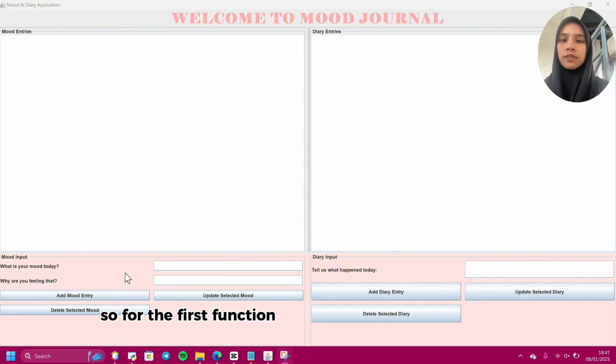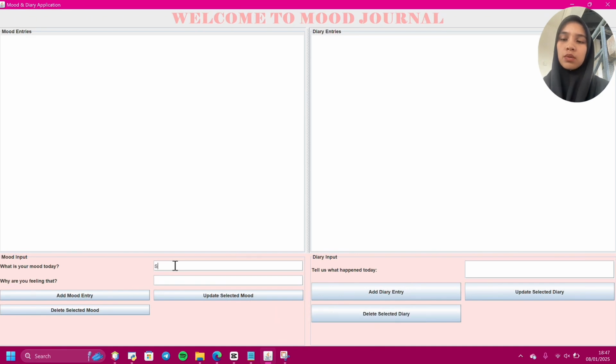For the first function that I would like to show, it is the add mood entry button. For the add mood entry, the user needs to put a mood and also a mood reflection in the text field. So for example, I will put my mood as sad. And for the reflection, why are you feeling that? I will put, I'm hungry.